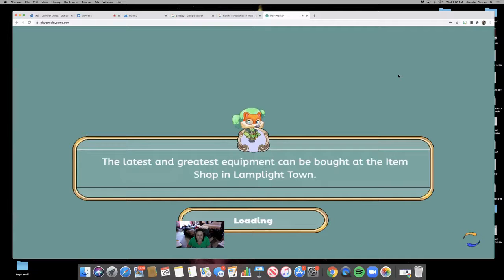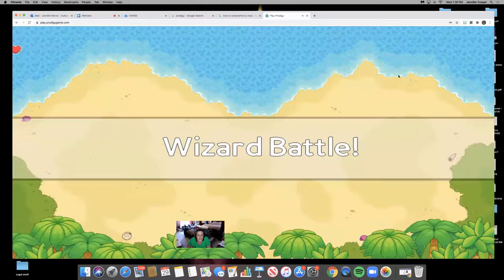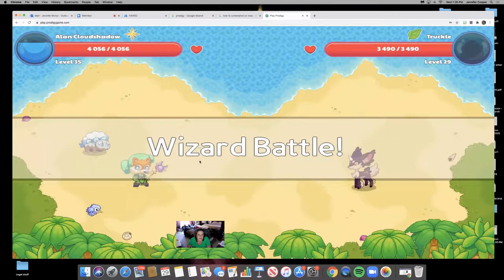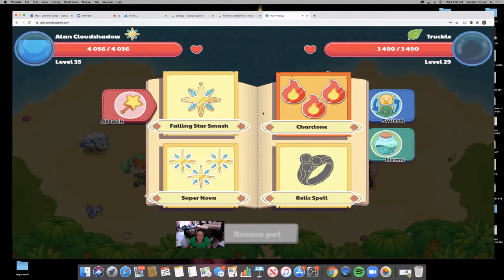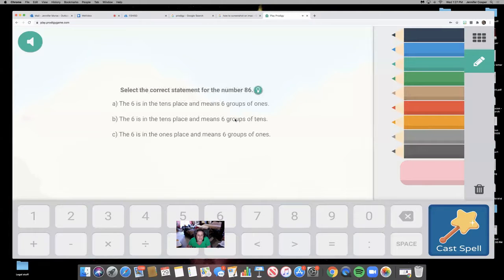Okay, so now I've been stopped by some other avatar in there, and it's going to tell me that I have to battle. Here's the academics. The battles are all done with math problems. Now, what each of these items do during your battles, I don't know. The students know that better, but they each mean something.